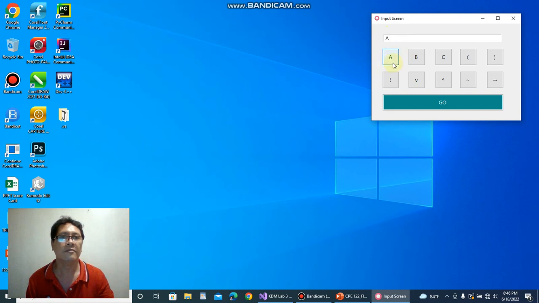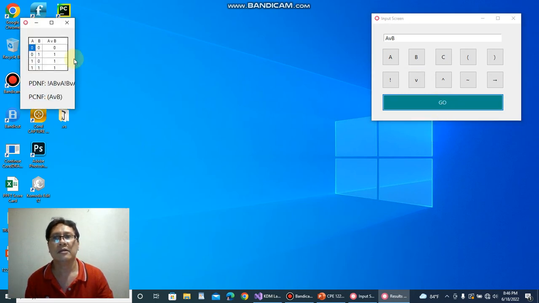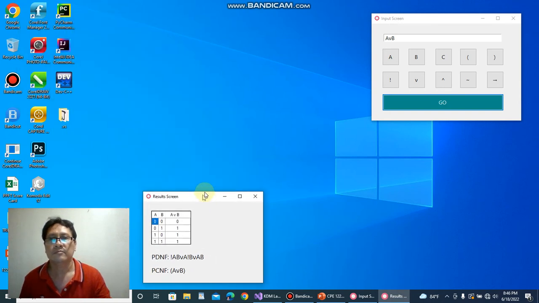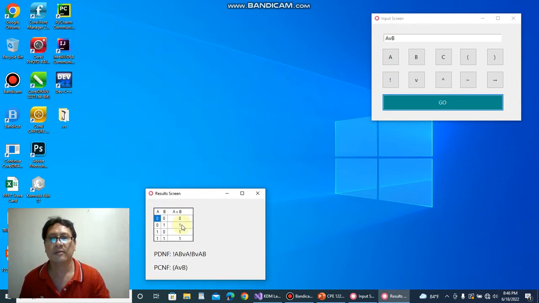We have here A or B. Then click go, and here the truth table appears. Aside from that, you can see the equivalence, which is equal or similar to the given proposition, with the use of PDNF and PCNF.